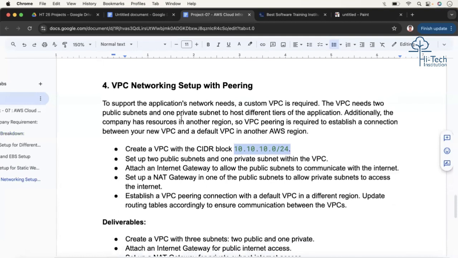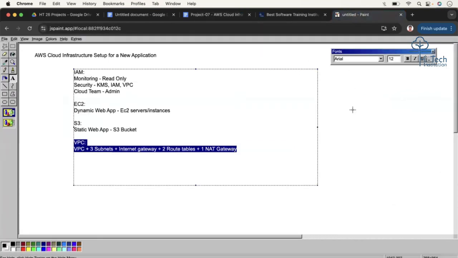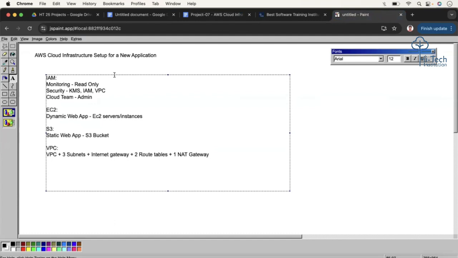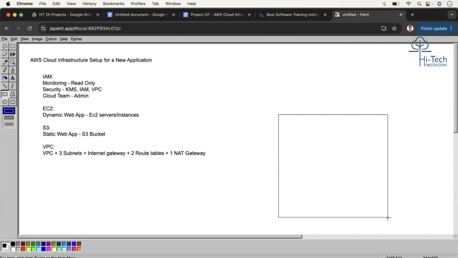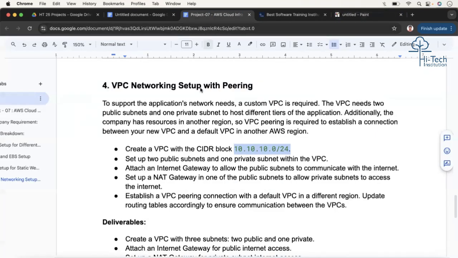Here you cannot understand if you see it like this, so I'll open one more paint, or we'll do one thing. We'll make it like this. First, I'm going to create one VPC. This is my networking architecture. Here I need to create 3 subnets. This is the range of the VPC CIDR block.